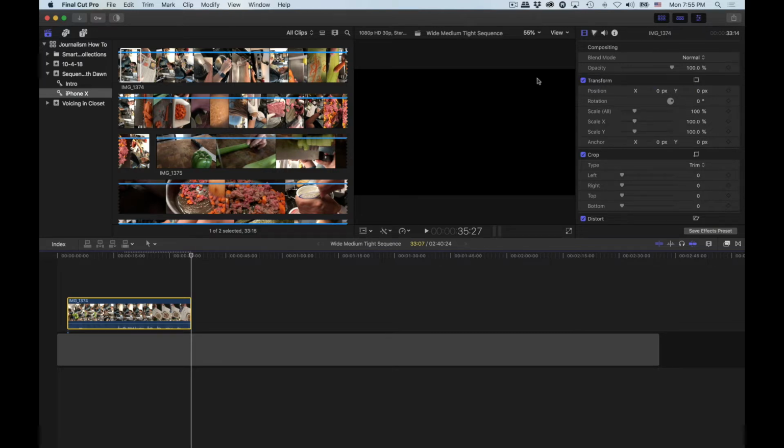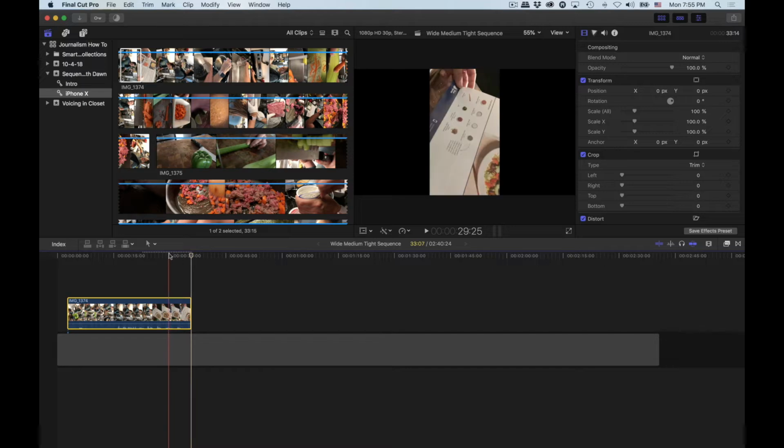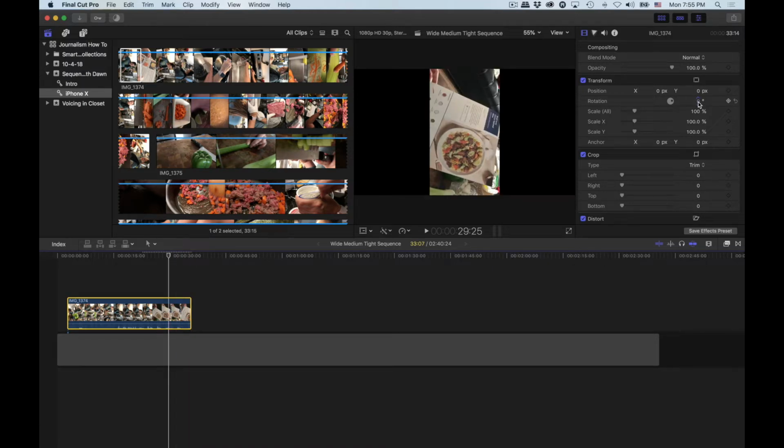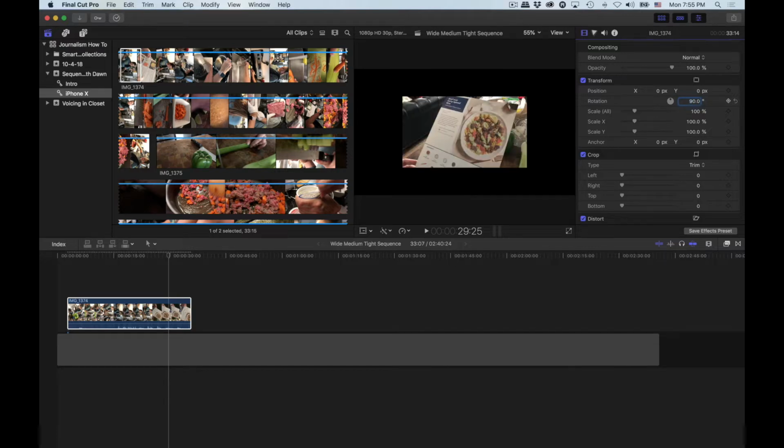Position, which is where the frame lives, don't worry about that. Rotation, this is what we want because right now it's on its side. And I wonder if I type in here 90 degrees, excellent. If I type in 90 degrees, it orientates correctly. And then to get this to fill the frame, all I have to do is scale up.